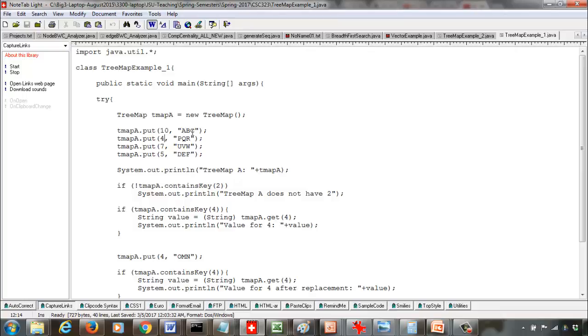It could be a string like this. It could be another integer. It could be even a vector, as we'll see in another example. So it could be anything. And it need not be unique. So you could even have ABC for the second record. Okay. So it need not be unique. Only the key values have to be unique.